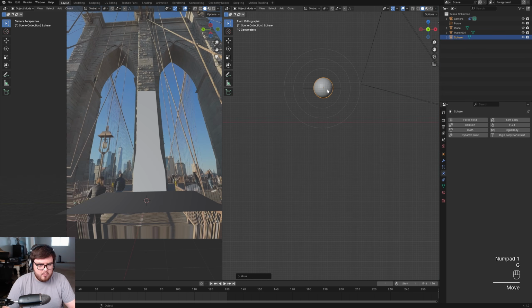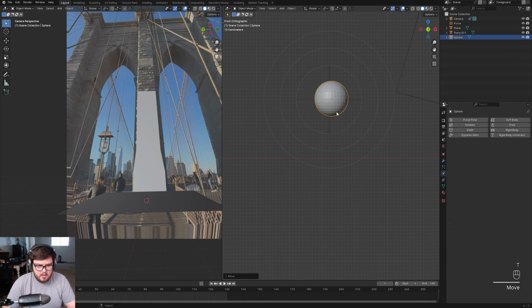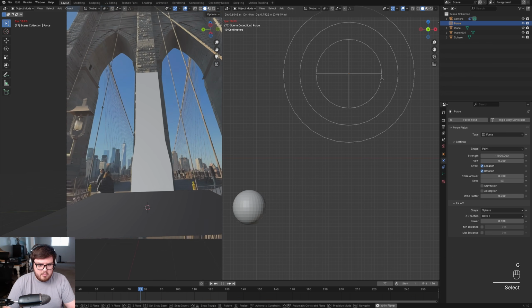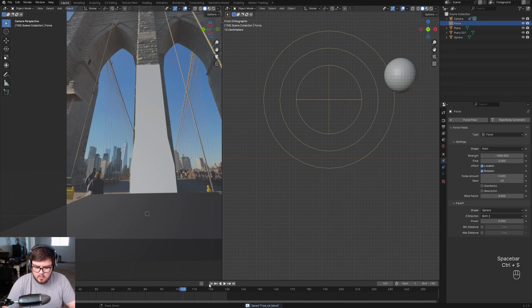So something like that. And now what I want to do is add this ball to be a rigid body. And so now it should be affected by physics. So as you can see, I can move this around and the ball kind of lags behind and follows there. So that's exactly what I want.